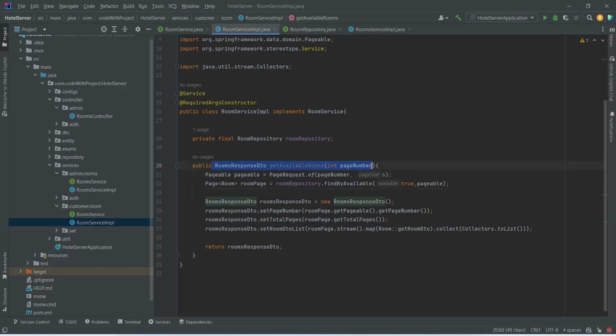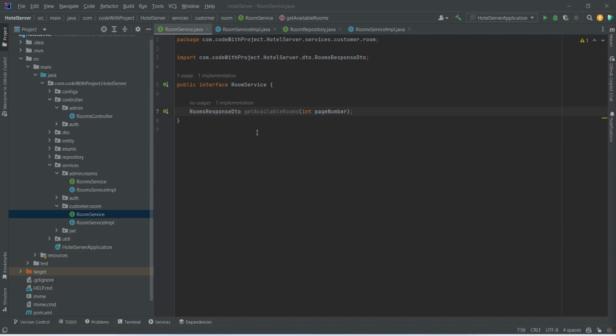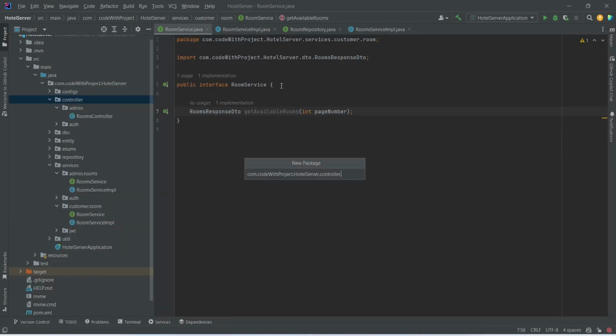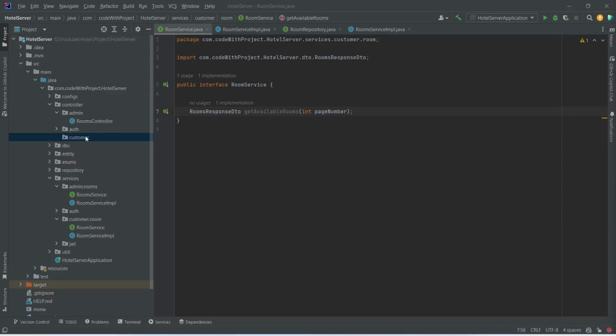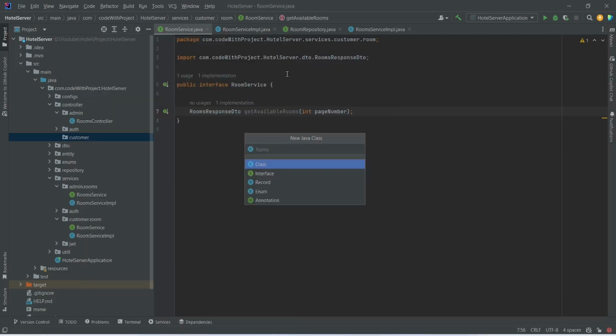Now let's copy this and open RoomService and paste it here. And after this we need to create an endpoint to call this method. So we will right click on this controller package and choose new package, and name this package customer. And in this customer package we need to create RoomController, so we will right click on it, choose new Java class, and name this class RoomController.